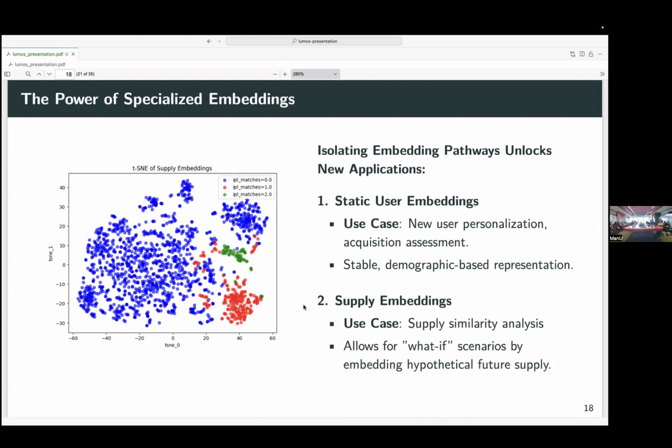Each dot is a day. So we see that now we're able to do something like supply clustering, and we have some generic day level supply embeddings. Still not round level, but day level supply embeddings.